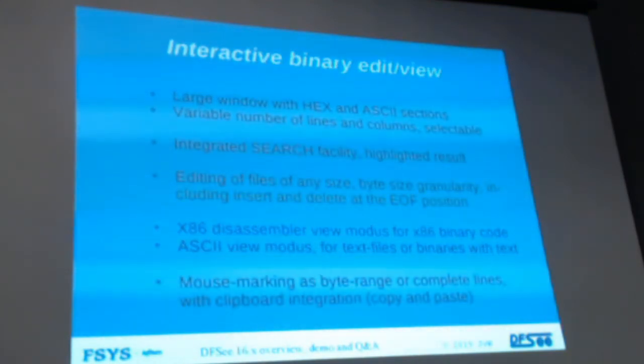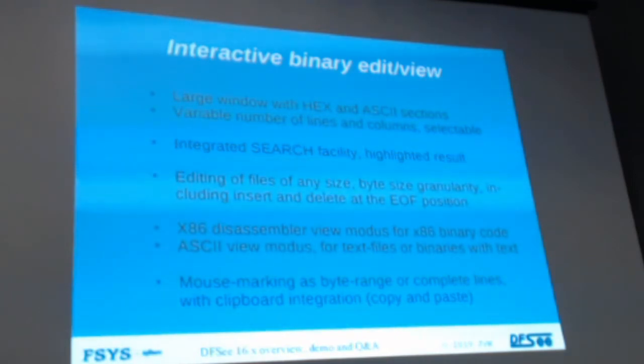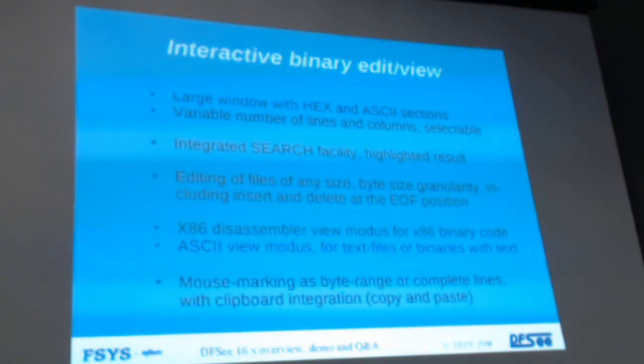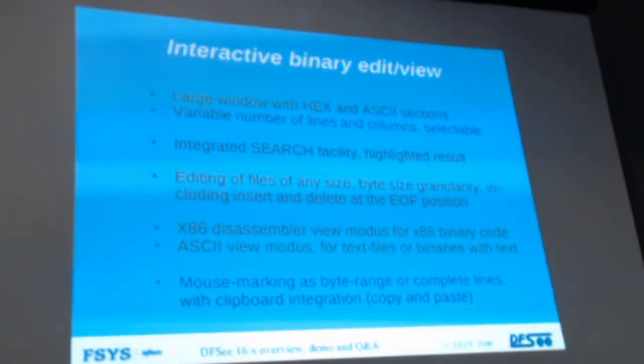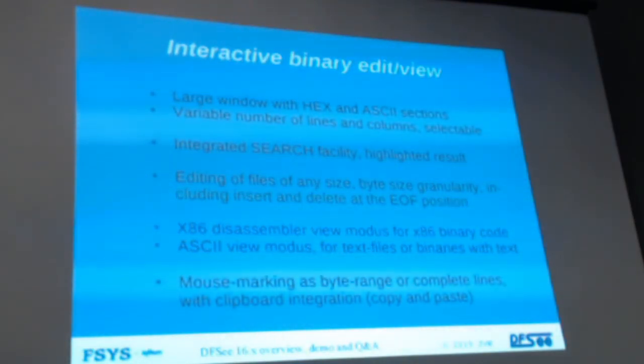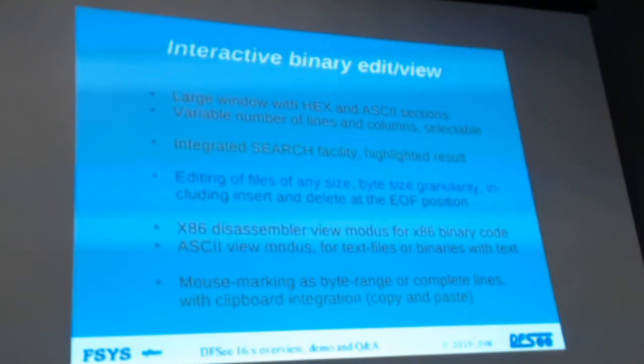Interactive editing is also possible using the hex editor, disassembly, mouse marking. The user interface has improved a lot in that area lately. It supports the mouse on all platforms now, and it also supports the clipboard when possible. So you can actually just mark an area in the hex editor and copy it to a text file or something for documentation purposes or whatever.